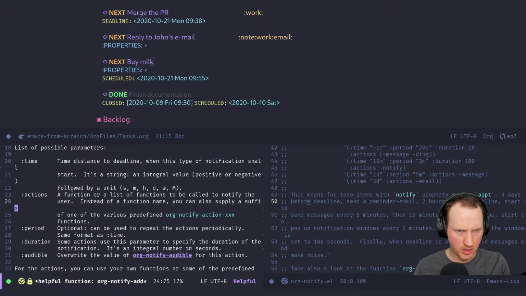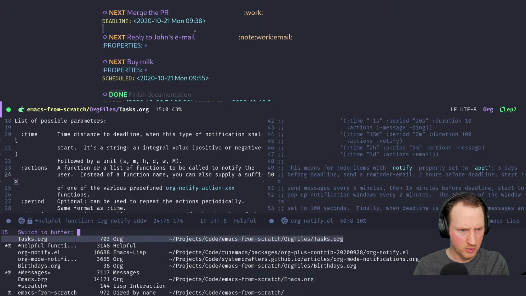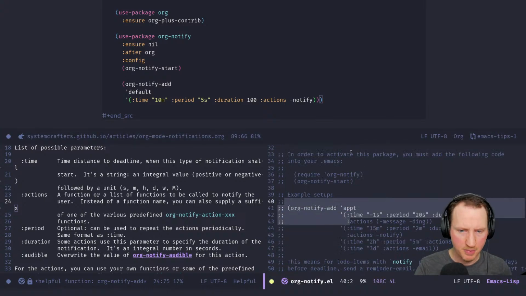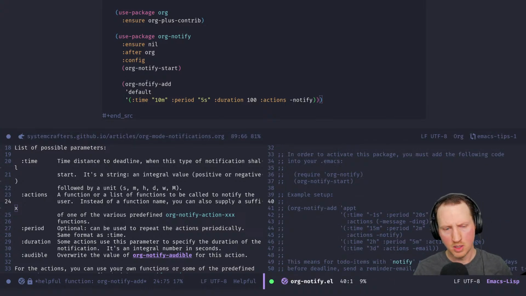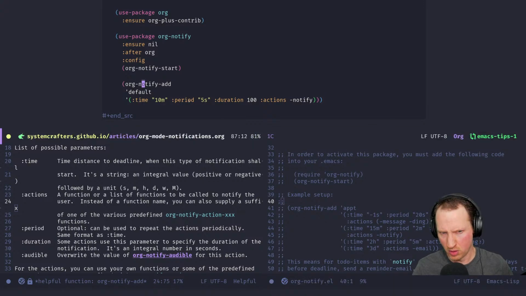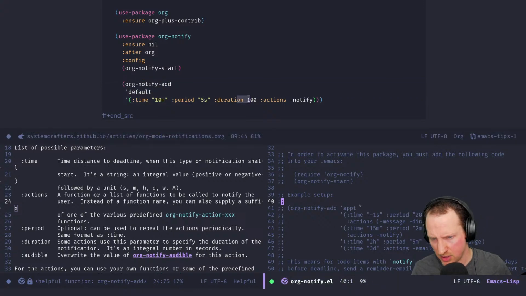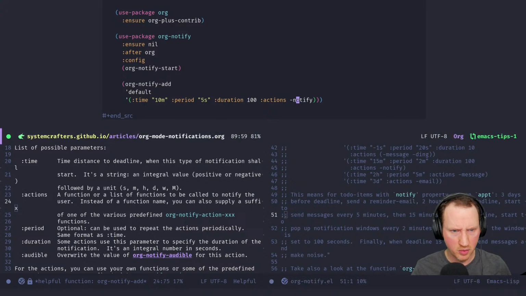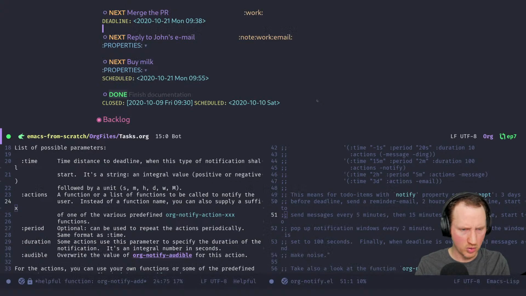And then let's look one more time at the configuration we were setting up for that. So yeah, we're saying for the default type of task, basically, we want, for 10 minutes before, every 5 seconds we're checking, a duration of 100, which I think means how long the notification stays visible. And then we want it to notify. So currently it's not working, which is a little unfortunate. Let's go back to our task.org and try that one more time.